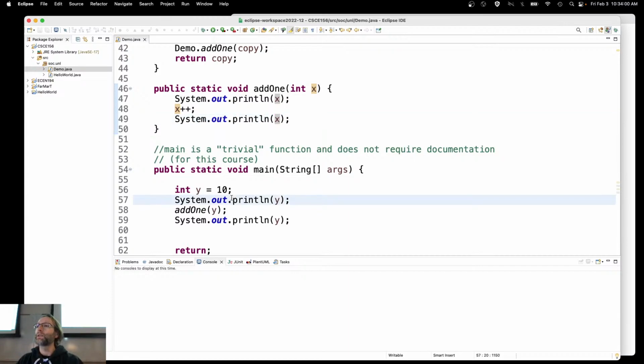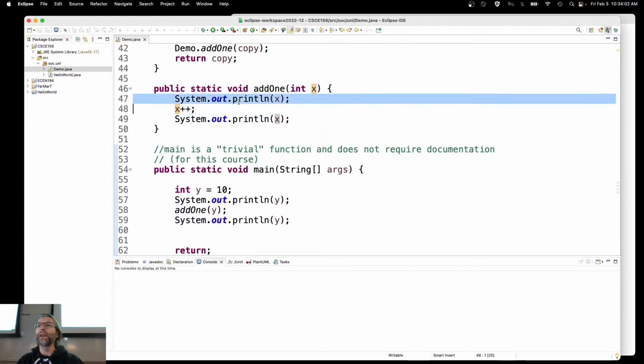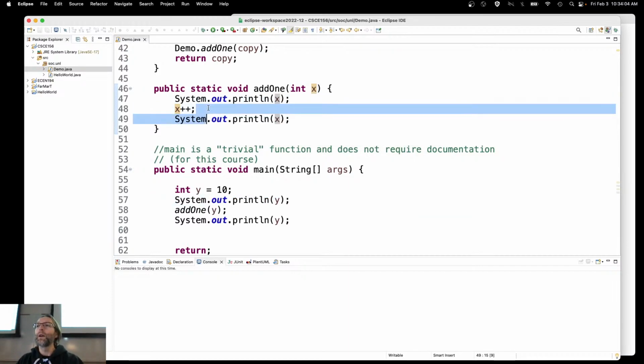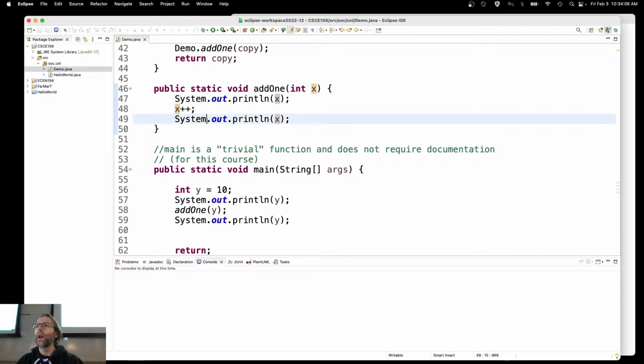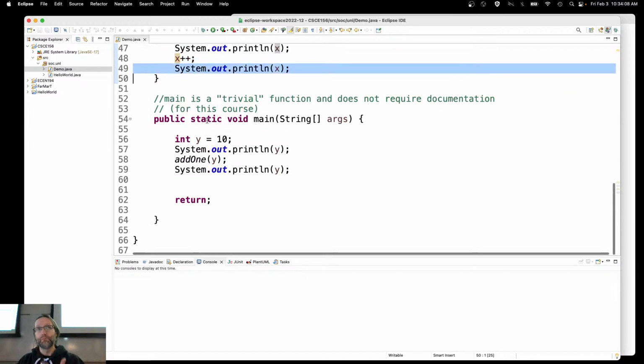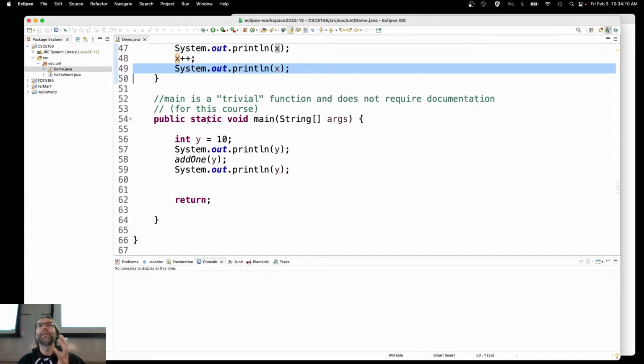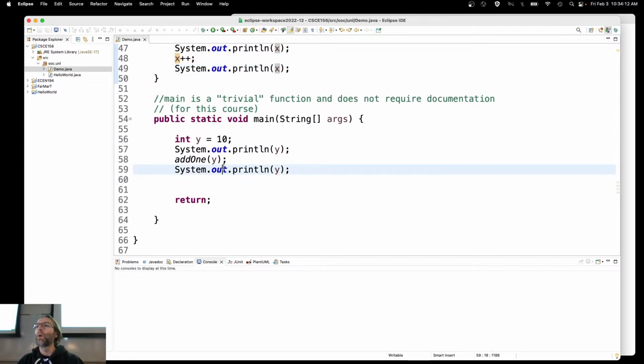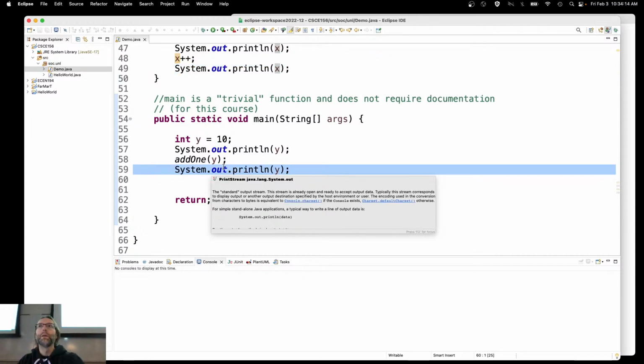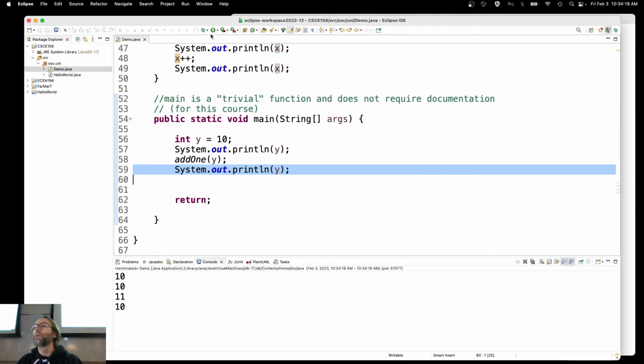So let's run this. It's going to print out 10 here. We receive 10 and we print out 10. We increment it, so it should be 11, and we print out 11. So my prediction here is 10, 10, 11 so far. But what about this last one right here? What's it going to print out? Let's find out. 10, y.